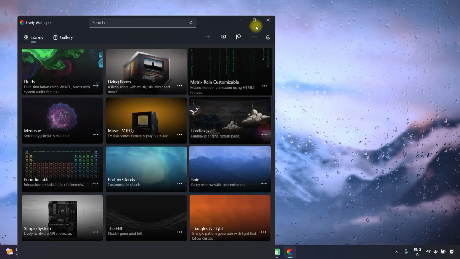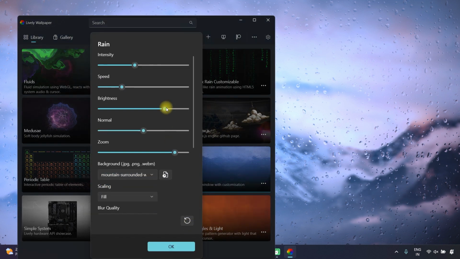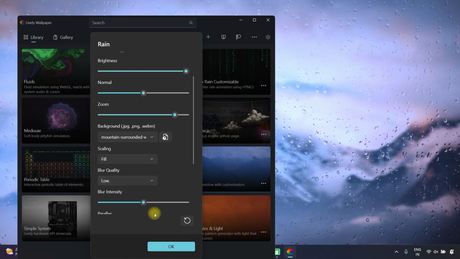Now if you want you can open up LivelyWallpaper app. Once again click on three dots. And then you can click Customize here. Here you have a few parameters like intensity, speed, brightness, and so on. I will only change the brightness slider to the max.